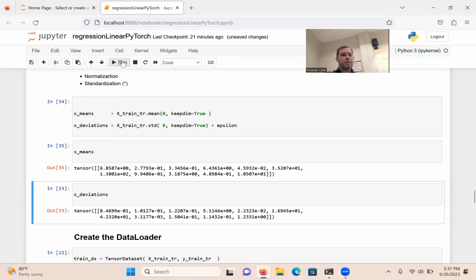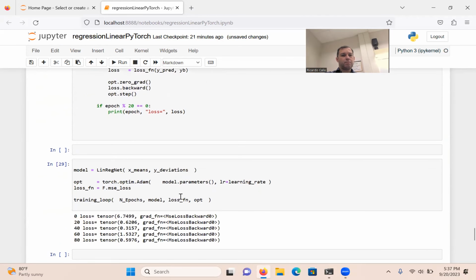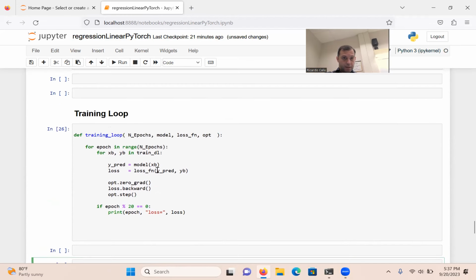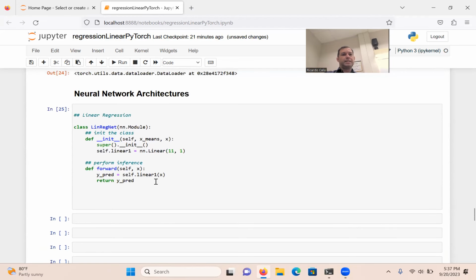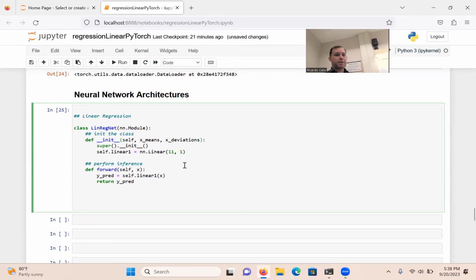And then down here, this should be X. Don't run this one yet. And then in the definition of the object, it'll be X means and X deviations. So we pass the parameters, okay?